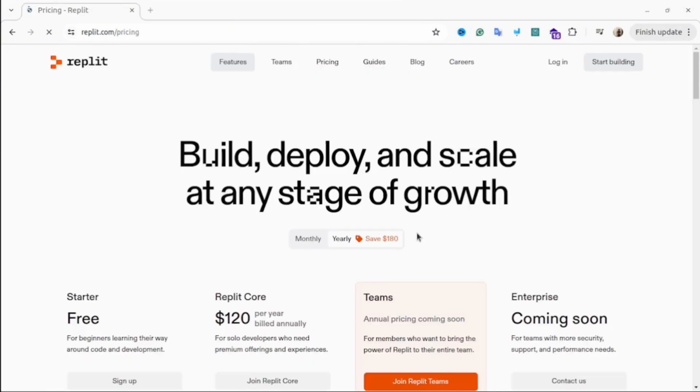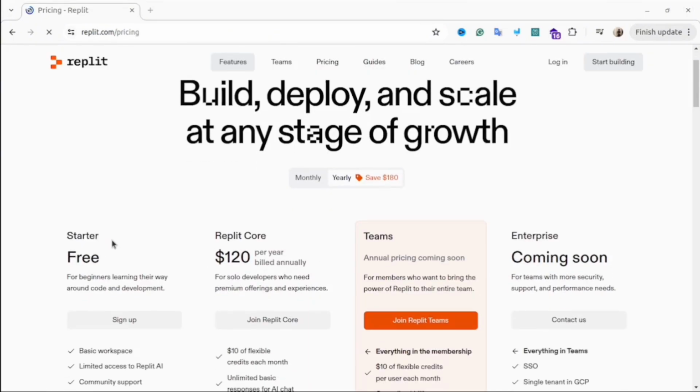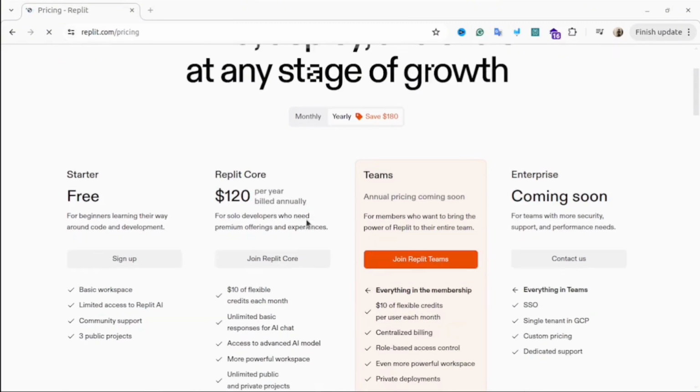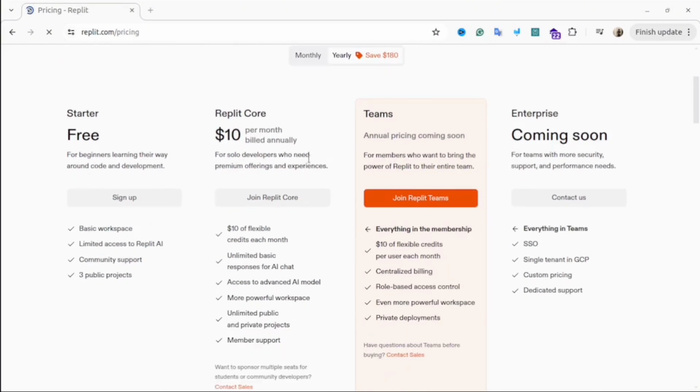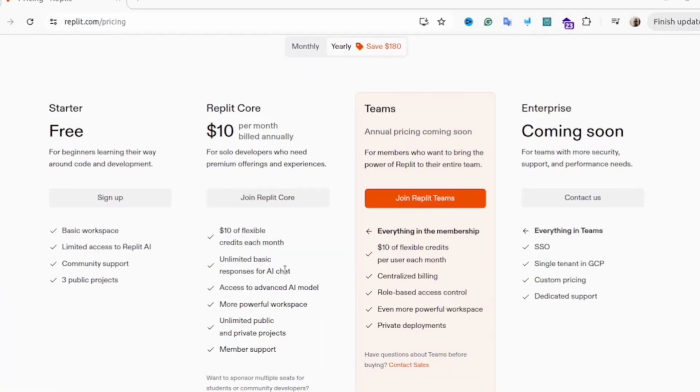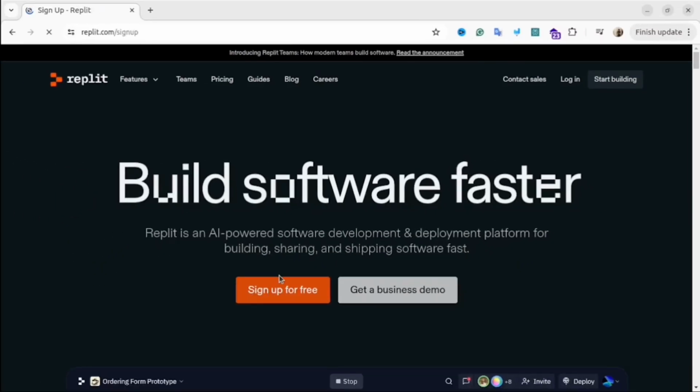You can start with Replit for free, but it will be really limited in functionality, so I suggest you try Replit Core. It will cost you $25 a month, or if you subscribe for 1 year, it will cost you $10 per month. Okay, let's try to use Replit.